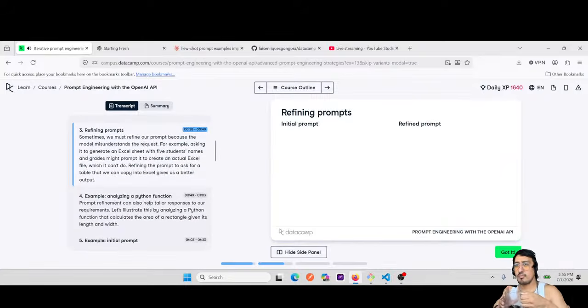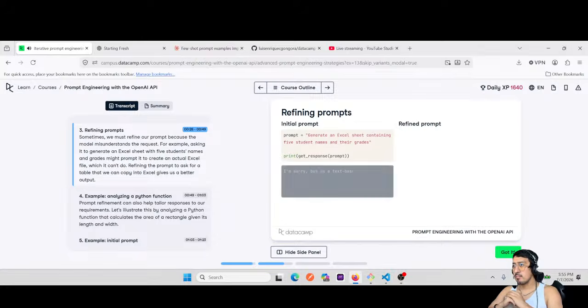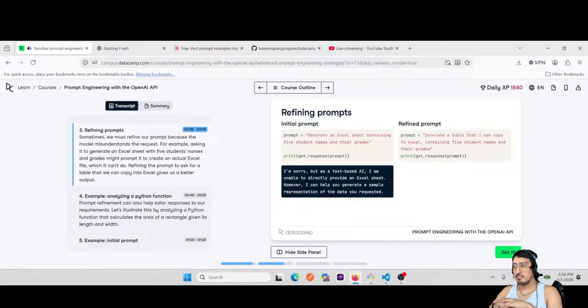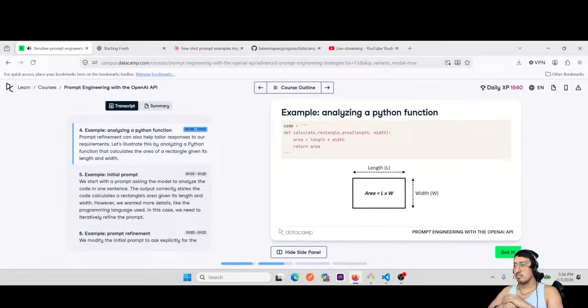Sometimes we must refine our prompt because the model misunderstands the request. For example, asking it to generate an Excel sheet with 5 students' names and grades might prompt it to create an actual Excel file, which it can't do. Refining the prompt to ask for a table that we can copy into Excel gives us a better output. Prompt refinement can also help tailor responses to our requirements. Let's illustrate this by analyzing a Python function that calculates the area of a rectangle given its length and width.